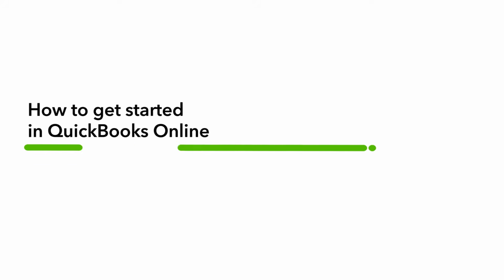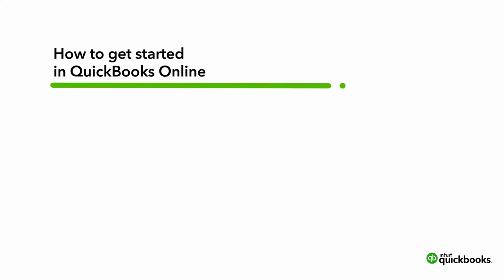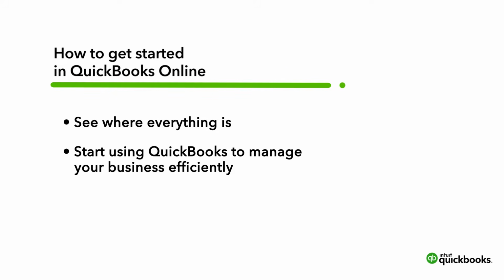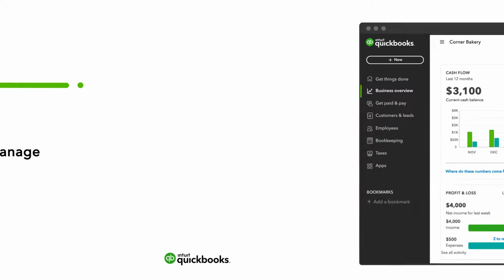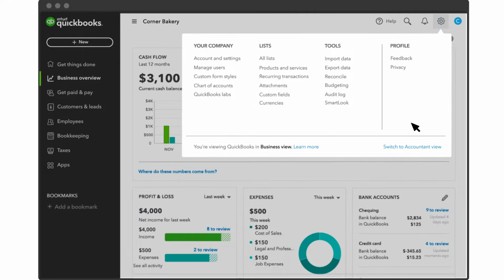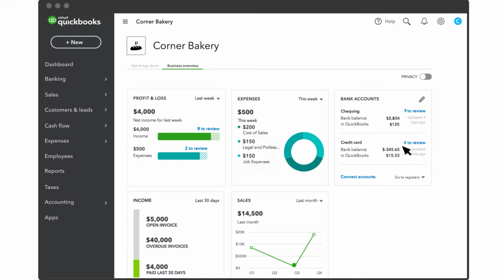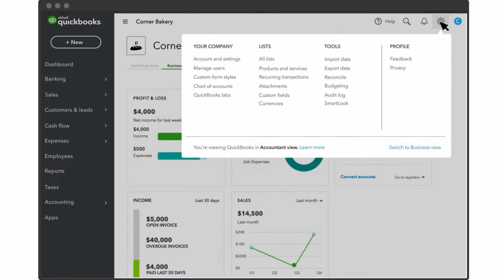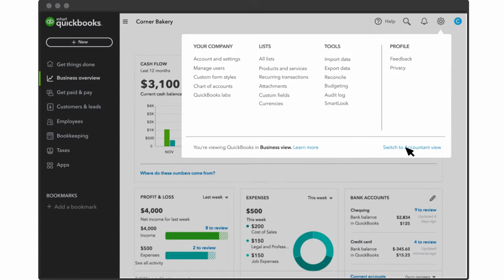Welcome to QuickBooks Online. Let's go over where everything is in QuickBooks so that you can start using it to manage your business efficiently. QuickBooks has two different views. Business View is tailored to someone running a business without an accounting background. Accountant View is our classic view that is familiar to accountants and people with accounting knowledge. You can change your view by going to the Settings menu. We'll show you the rest of QuickBooks in Business View.